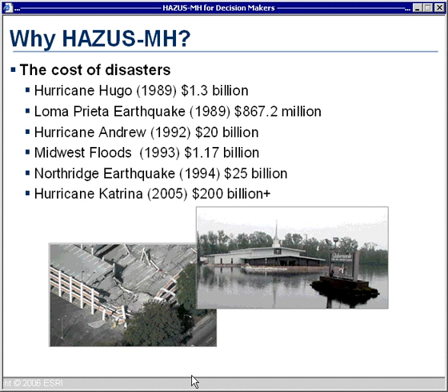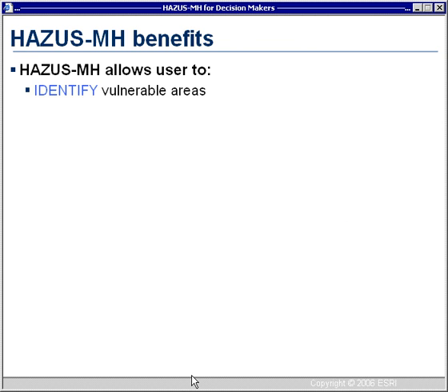So we've established that disasters are a major concern, and we need a way to address those, and that leads us to HAZUS MH. What HAZUS will allow us to do is first to identify where we are vulnerable to disasters. Remember that HAZUS resides on a geographic information system. This means that we can see geographically where disaster risks might occur.